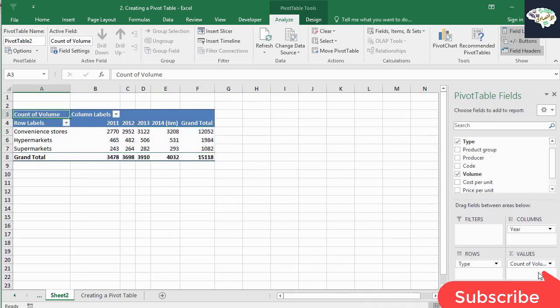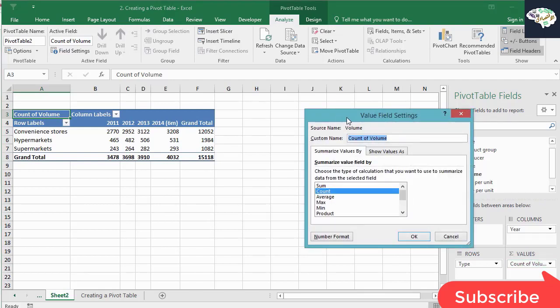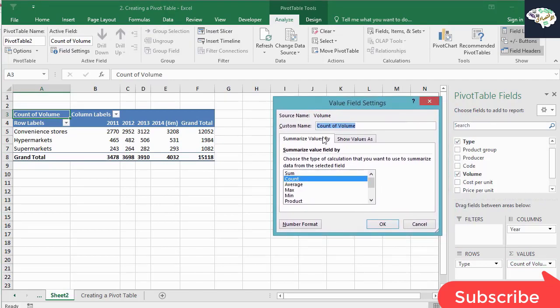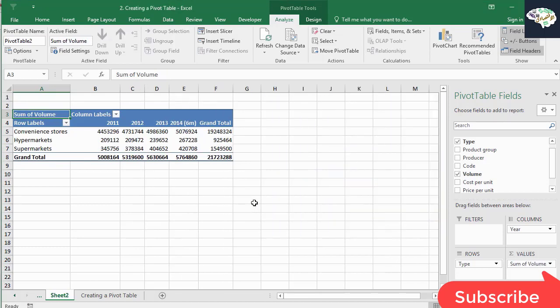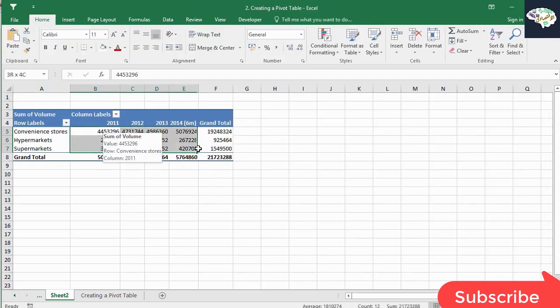In order to change that, we need to click on the parameter and select Value Field Settings. Here we can choose the type of calculation that will be carried out when Excel summarizes our data into a pivot table. We have to select Sum. All right, let's click OK. The pivot table should be fine now.